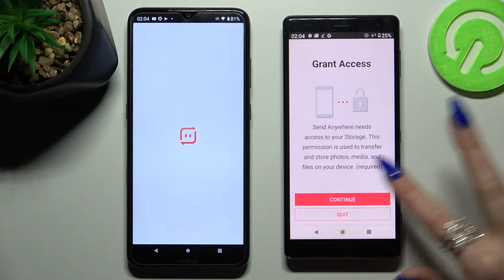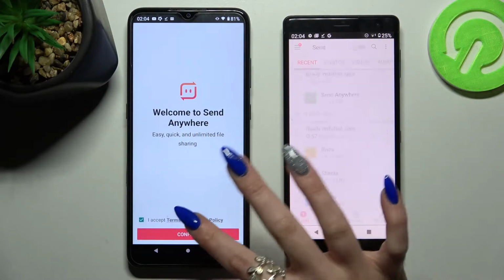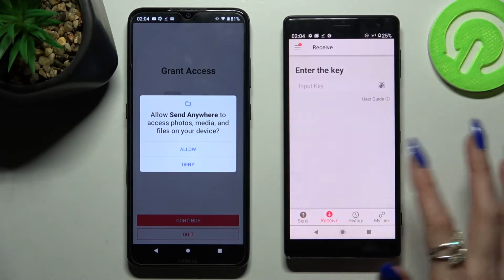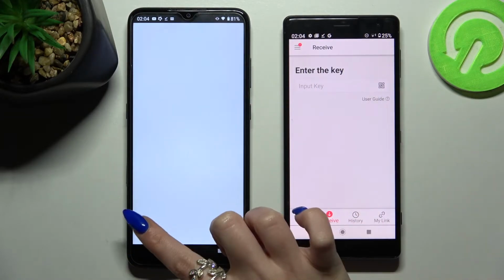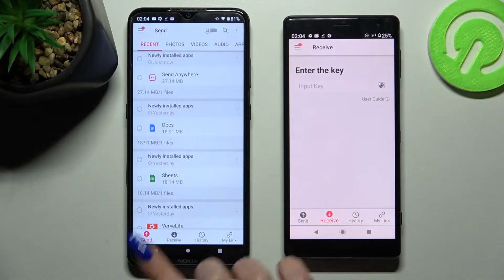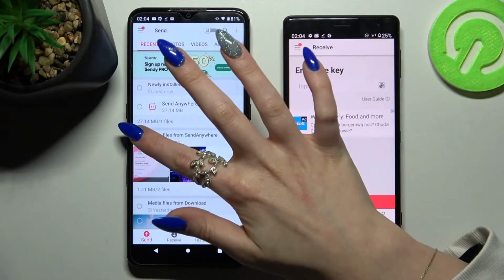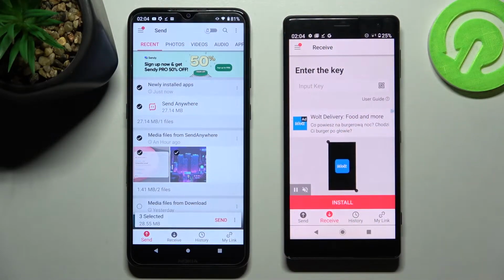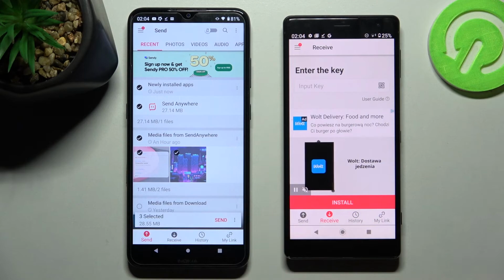Now just accept, confirm, continue and allow. Following that, you need to select Receive on Sony and Send on an Android. Then tap on all of those type of dots and just send. This way you will select all of those files and transfer them.